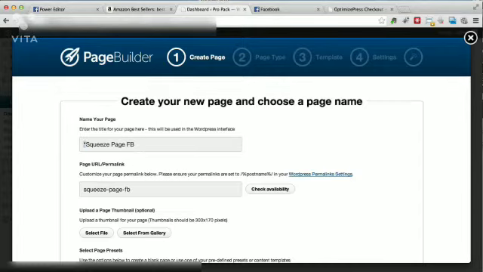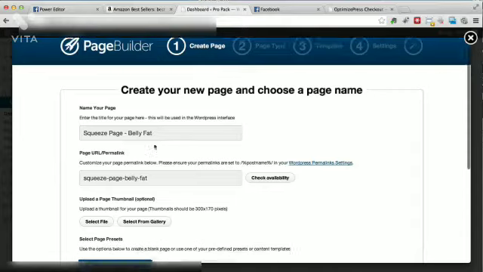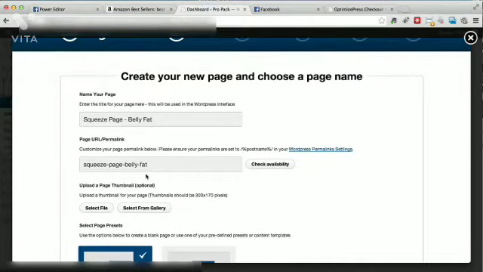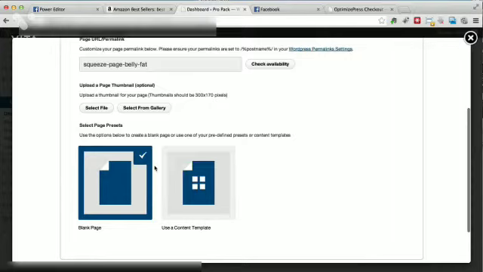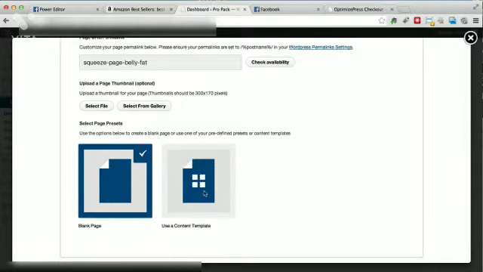Actually, I'm going to remove this asterisk. I added that by mistake. Maybe Squeeze Page Weight Loss, or maybe Squeeze Page Belly Fat, because you created a custom audience related to belly fat. We can do something related to that, and it's automatically going to create the permalink for you. After that, you need to select a blank page or a content template. You can also upload a page thumbnail, but this is completely optional.